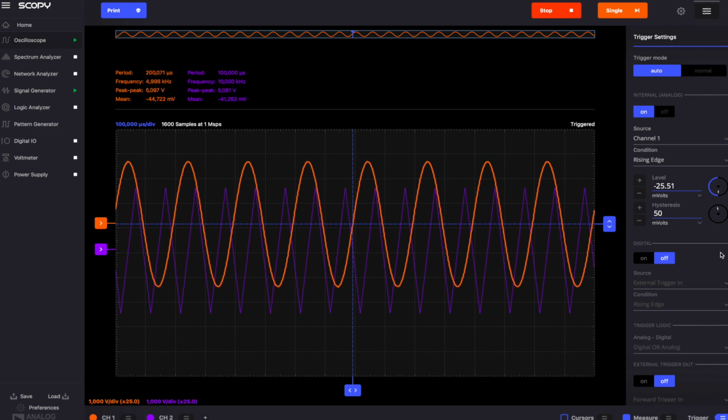The trigger menu provides several trigger options. You can set the internal trigger and set either channel 1 or 2 as source. You can set an analog trigger for a rising or falling edge, or for high or low, and specify its level.